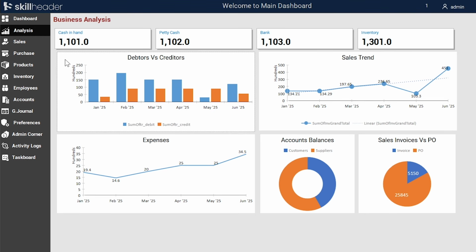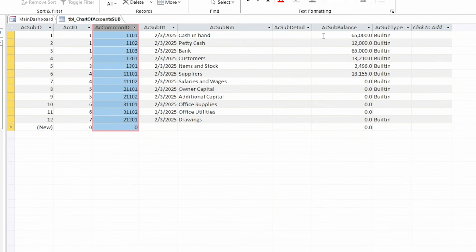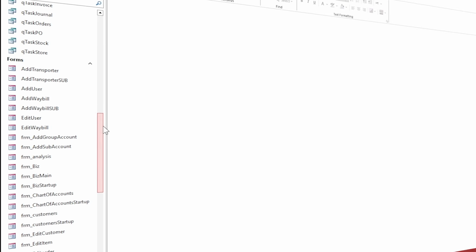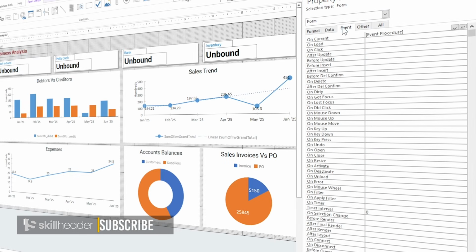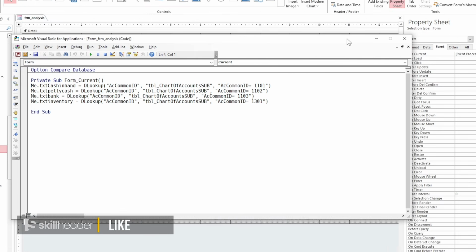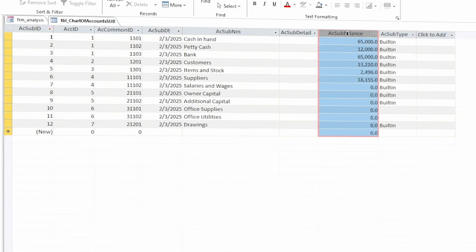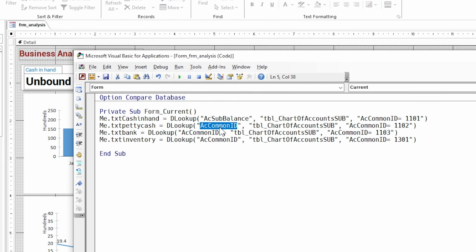It's time to highlight the issue, which is in the header section data figures. 1101, 1102, 1103, and 1301 are the account numbers, not the balance amount. Let's correct this. Replace the lookup target field of all numeric figures.